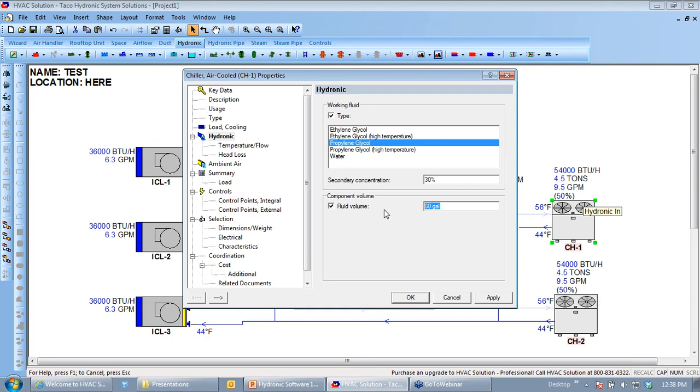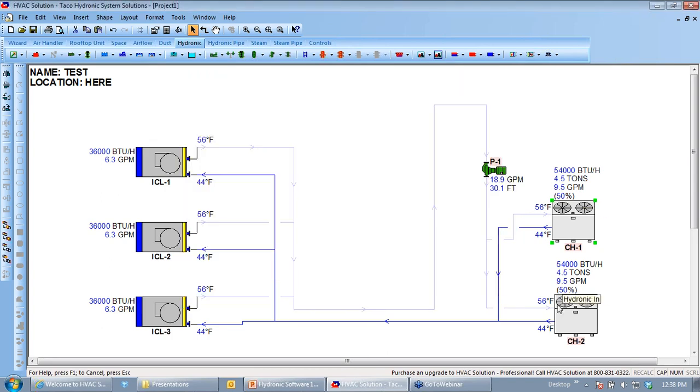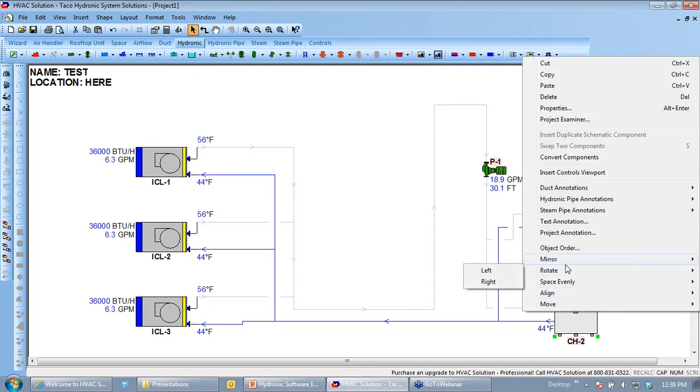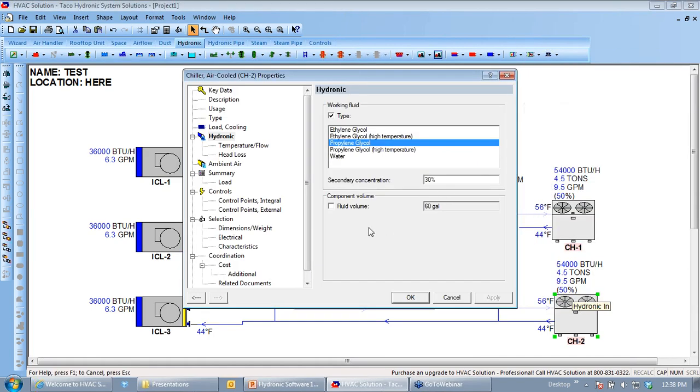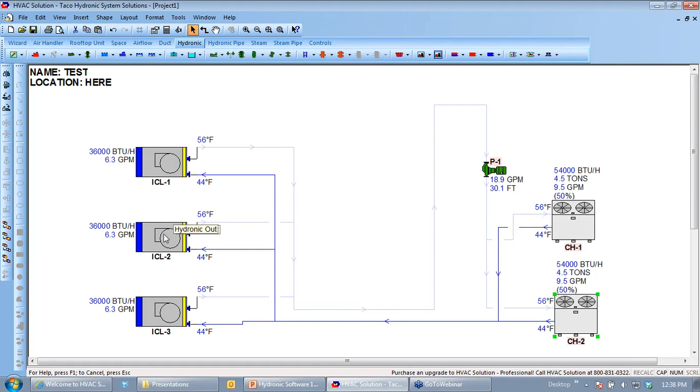So let's say that this guy's really a 5-gallon chiller, right? And let's say this guy's really a 5-gallon chiller. All right, that makes a big difference on our loop volumes later when we look at those guys.